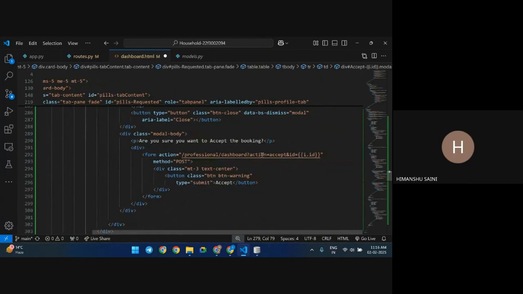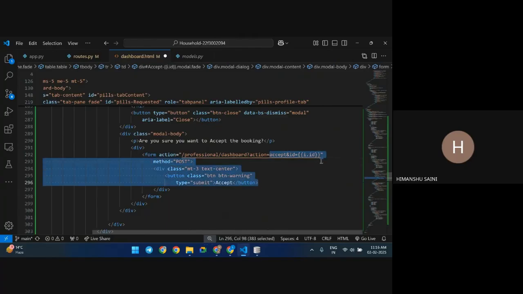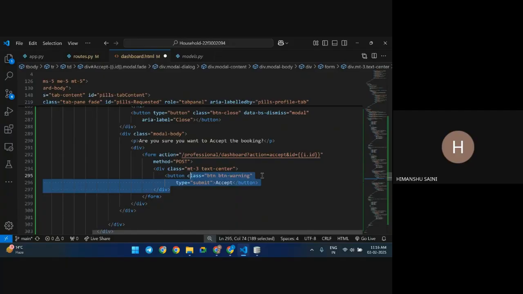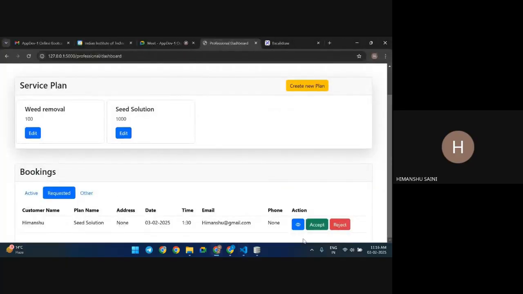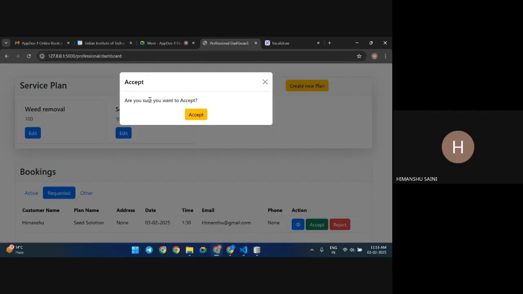It will open the professional dashboard. The action will be accept, and the ID will be the ID of this booking, right? I need this ID of this booking so that I can change the status in the database for this booking. I'm sending this ID, and there will be this accept button. If I save it, let's see if it is reflecting here. Initially it was 'are you sure you want to accept it?' I just changed it to be booking only.